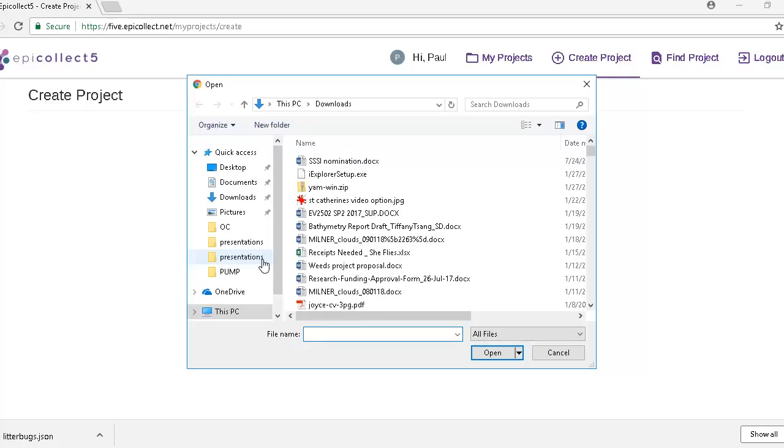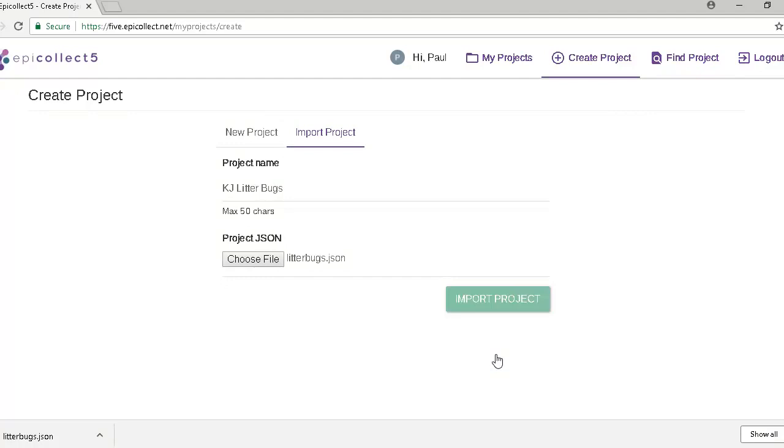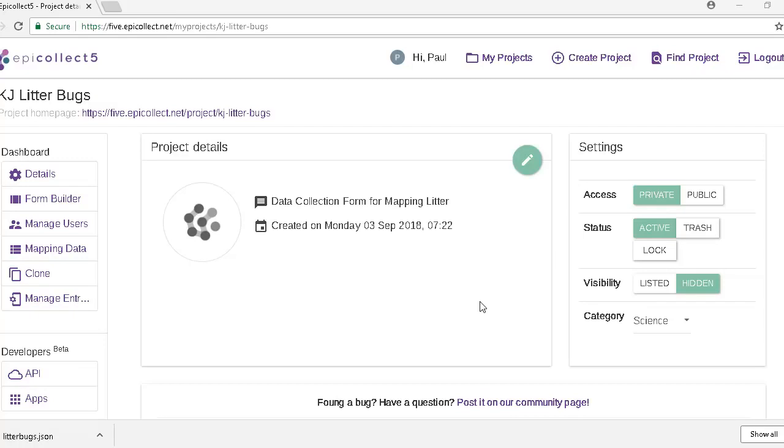And then I'm going to choose the file. So open that here, and I've just saved it onto my desktop. So I'm going to navigate to where I've saved that JSON file, and here we go. And then straight through to import project.